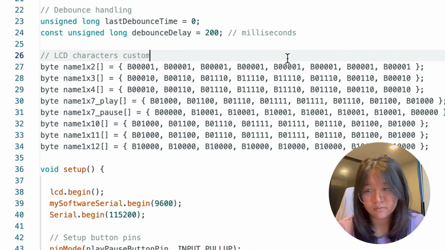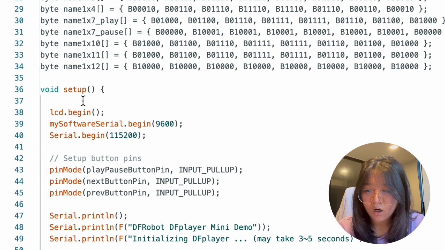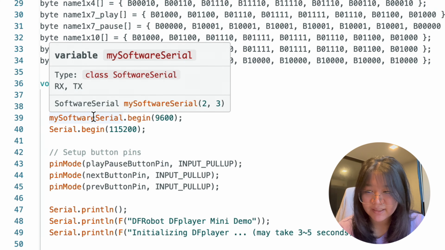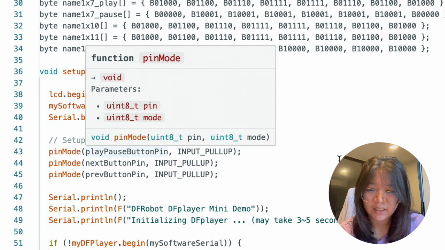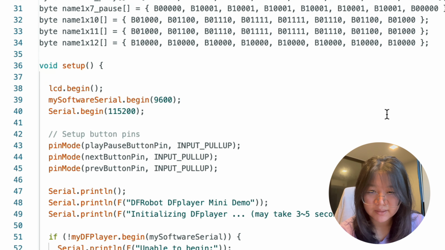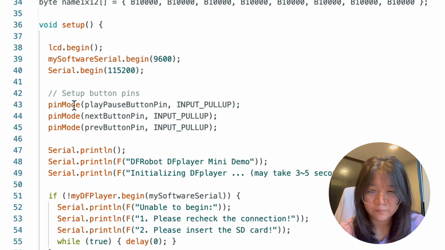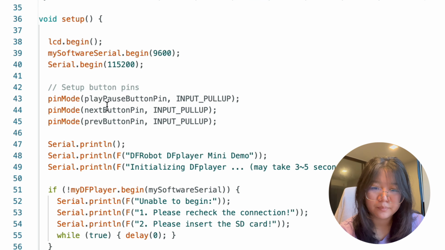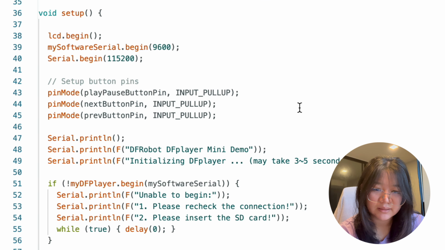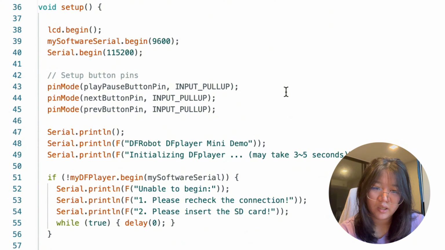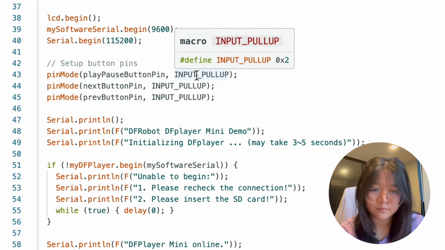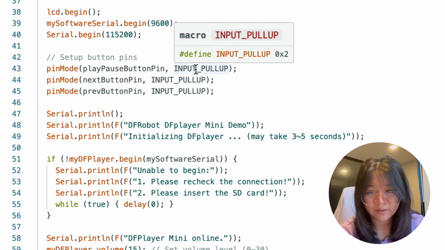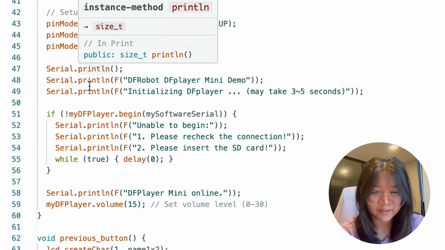And here is the setup. We initialize the LCD, serial ports and button pins. Here we initialize the button pins: we set pinMode for the play pause button, next button, and previous button to define them as input. And here is for checking the DFPlayer.